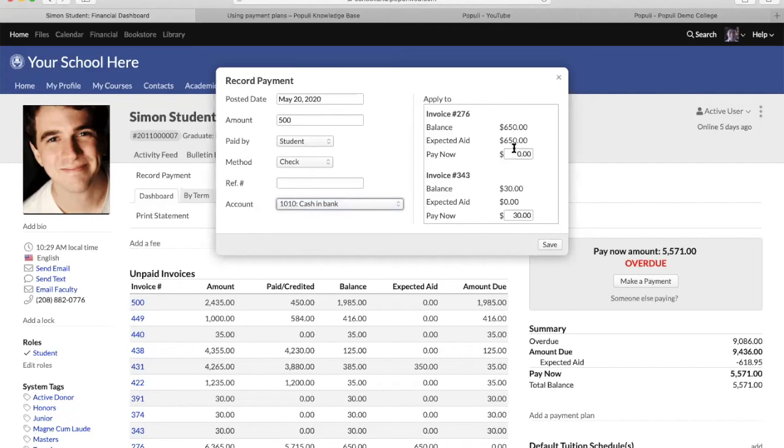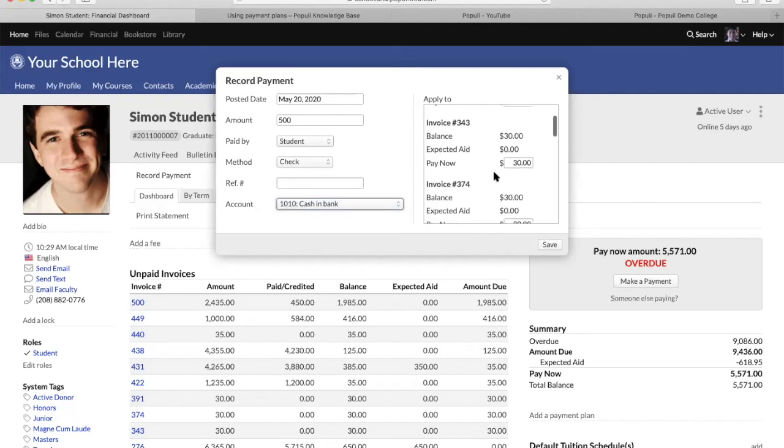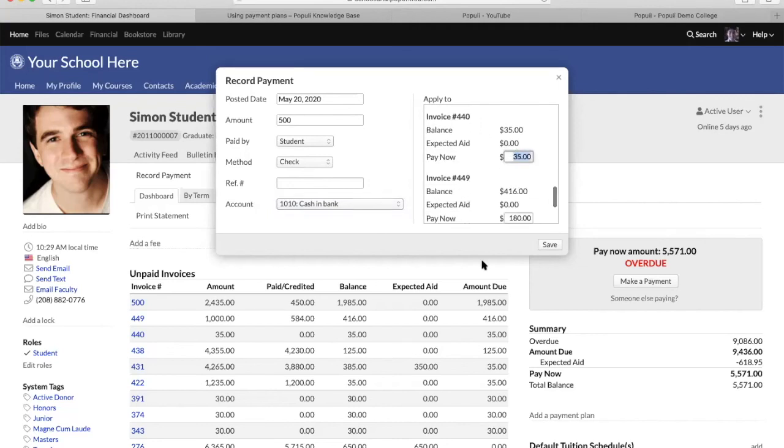By default, it's going to fill in the oldest invoices first that qualify for this payment. Some of them will be skipped because there's some expected aid that's going to hit that invoice. And so by default, it's just going to go oldest to newest, but you can override any one of these that you want. And so it kind of filled everything up until here and then ran out of money, and now we're at 0.